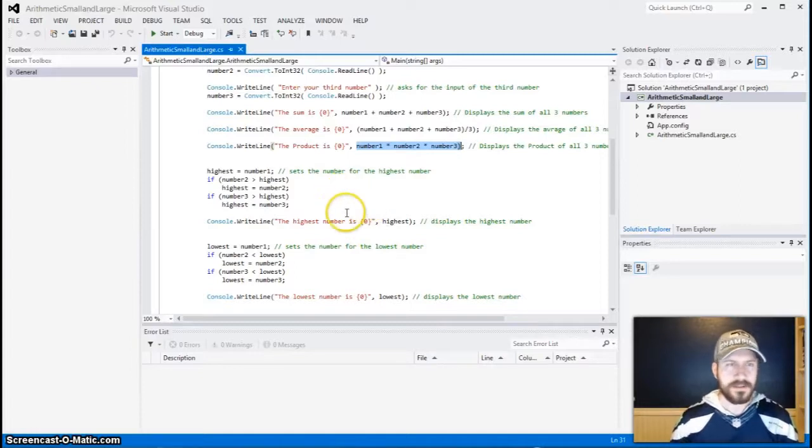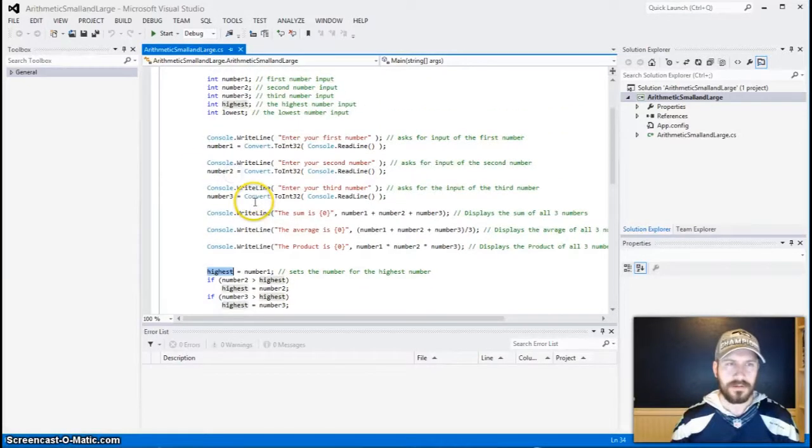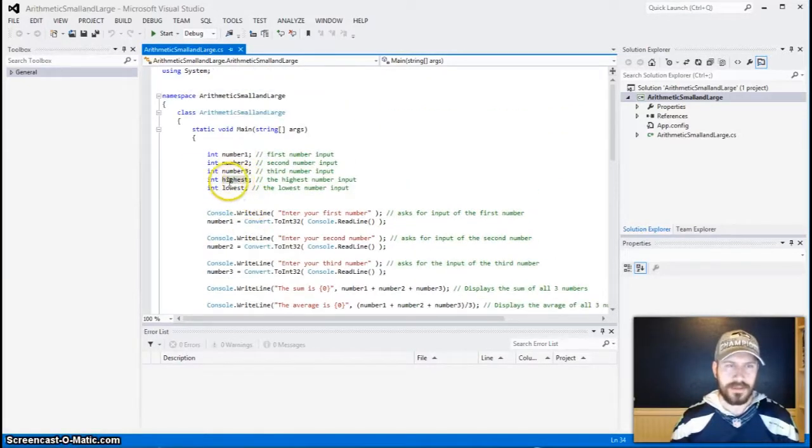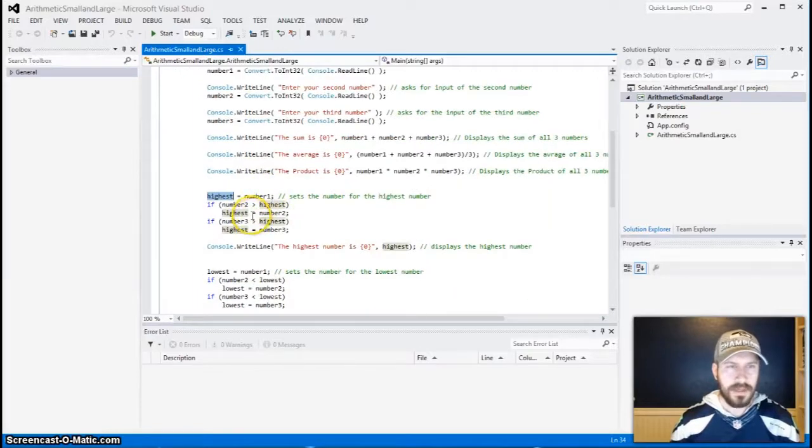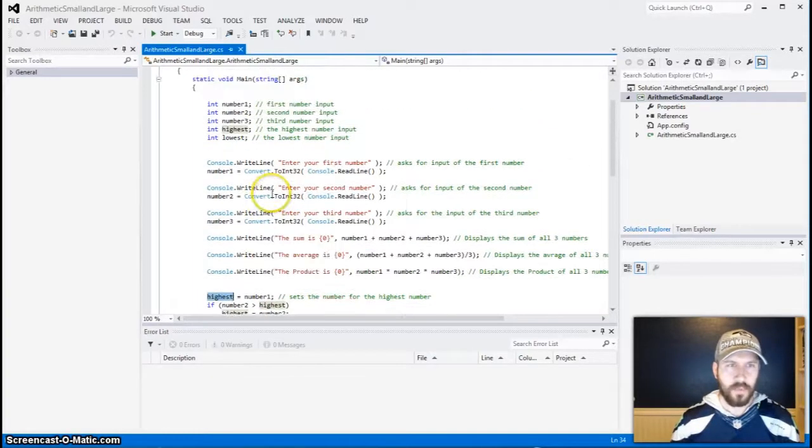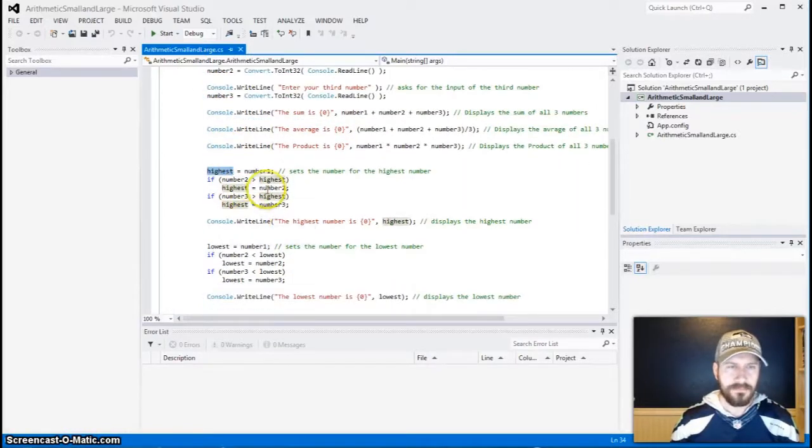It took me a long time to figure this out, but just using the math and the if statements, we were able to go, okay, so the highest, that's this right here, that's the space in memory we reserved, is going to be equal to number 1, which is this number right here that's been set in memory, which we entered in here. But if number 2 is larger than the highest number, so what we've done is we've assigned the highest number to be number 1.